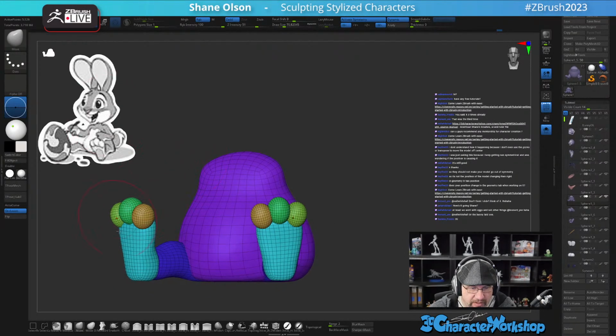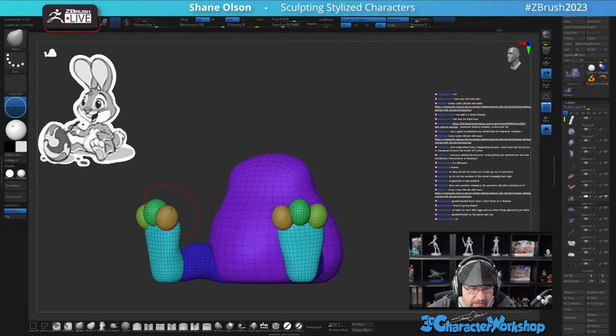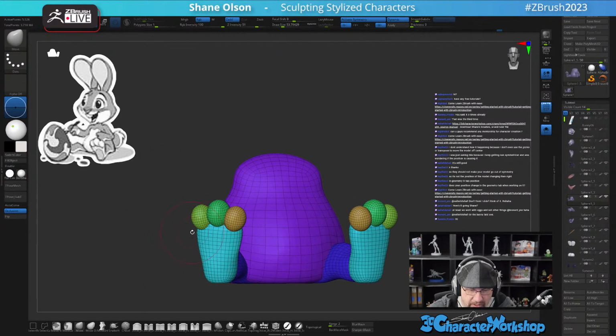And just like I did with the arms, I'm going to stitch all this together. I think I'm going to leave the toes unstitched though, because this is such a tight crease.